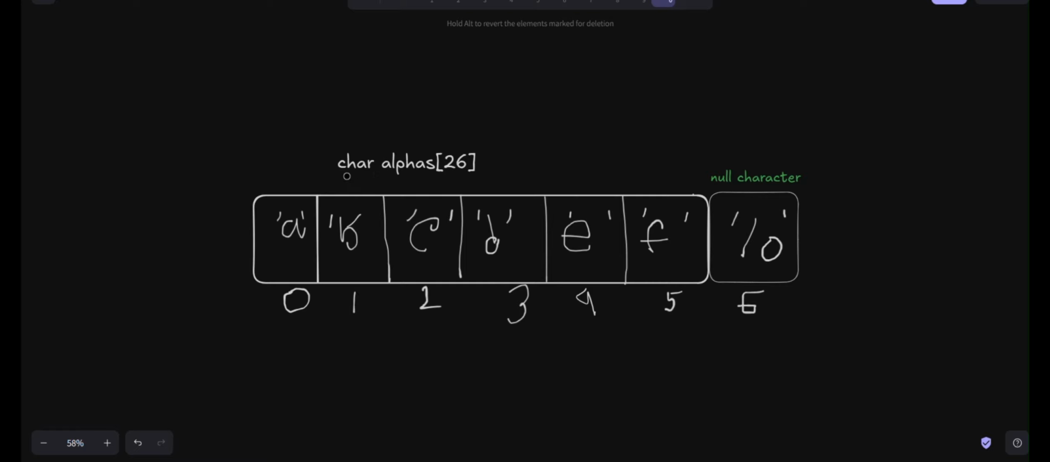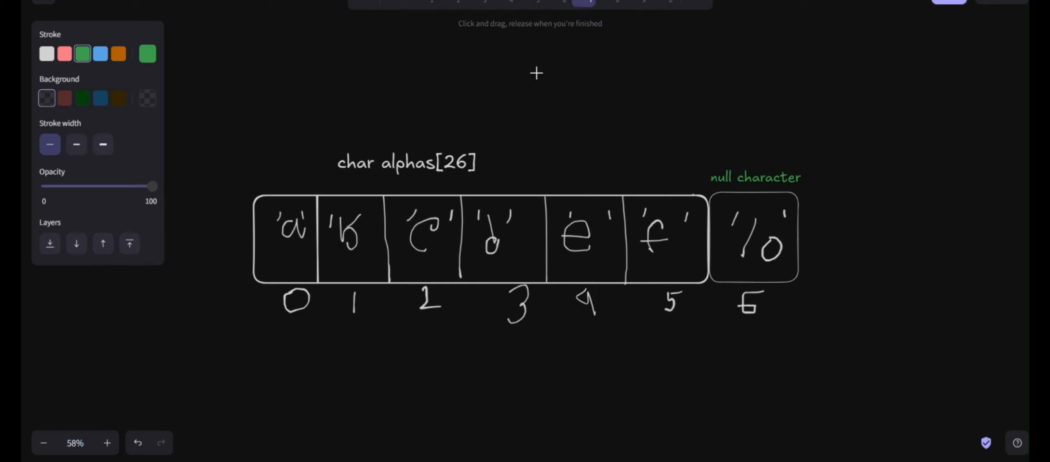So what is the character array? Here, character is a data type. A character array is a linear data structure that stores only character type elements. Here we initialize our character array with size 26. Here we just assigned it, and the null character termination is here.